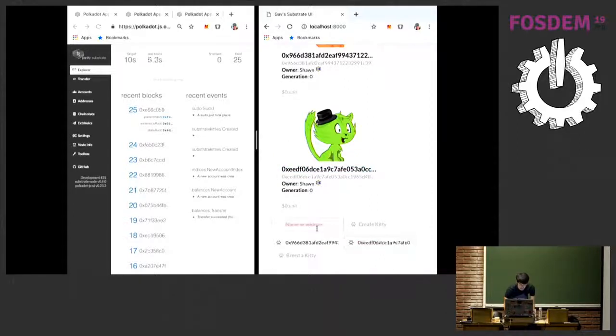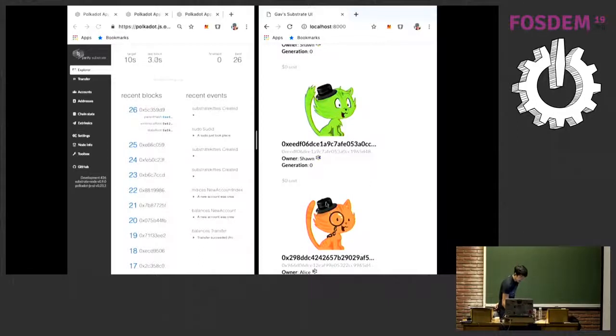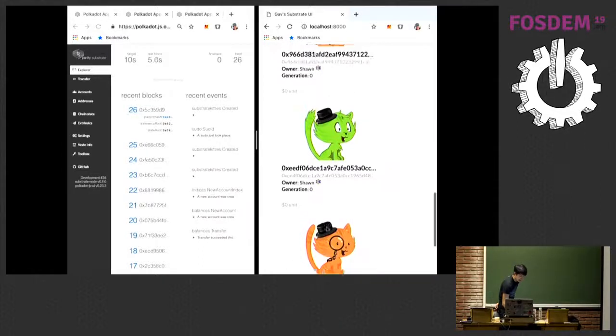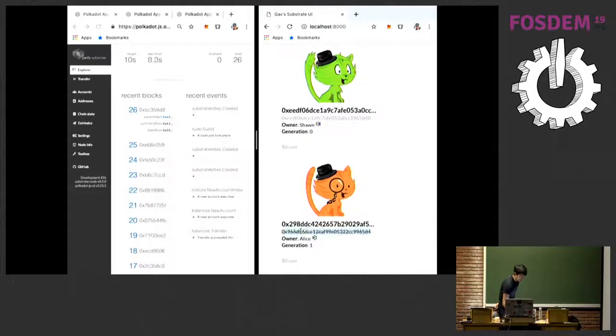And I need to give it to someone. So let's give it to Alice. So we'll breed a cat. Yep, and you can see here we have a cat now with a hat. It has the stripes from the green kitty, which it didn't have before. And if you look at this DNA, you'll see it's a combination of both the green and orange cat.